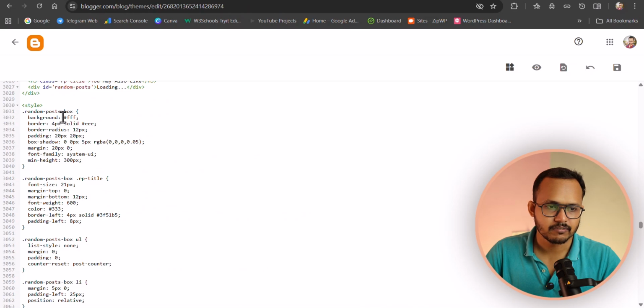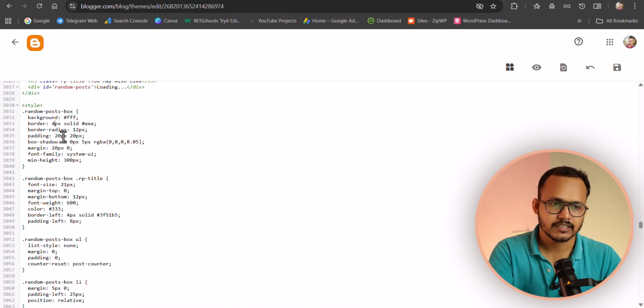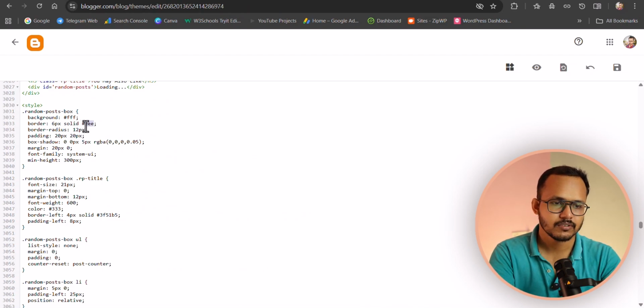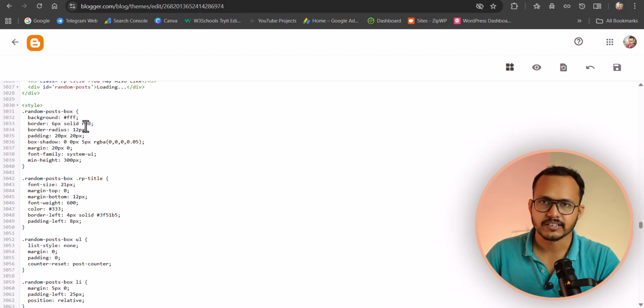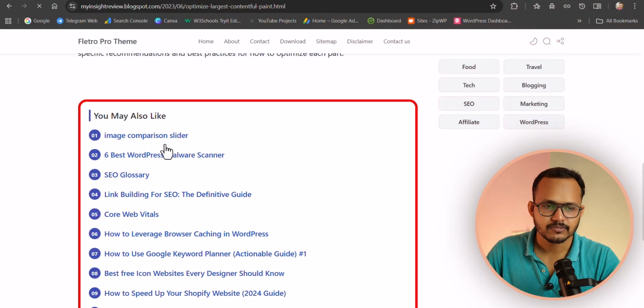This is the background color, and you can change the border. We have the 4 pixel border set here, so you can change it to, let's say, 6 pixel border here, and I can change the border color as well. Let's say I want to add a red color border, then I can change that, and I can change the border radius. Let's say I want to make it 20 pixel, and as you can see we have changed the related links to 10, and we have the border color here. So red is not looking good.